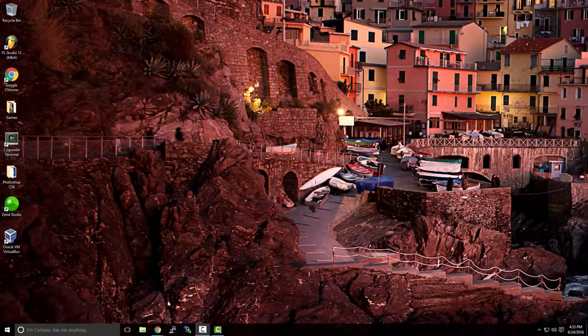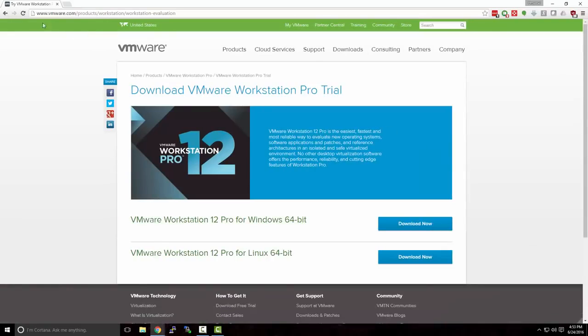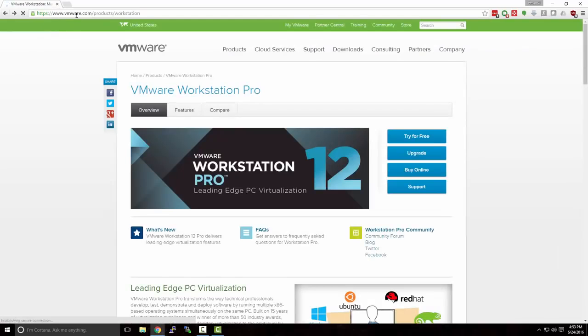To do this, we're going to use a software called VMware Workstation. Now, there is a paid version of VMware Workstation, but we're going to be using the free trial in order to set this up. There are other software packages out there that allow you to do the same thing, like VirtualBox, but we're going to be using VMware Workstation. You can access VMware Workstation by going to vmware.com, Products, Workstation.